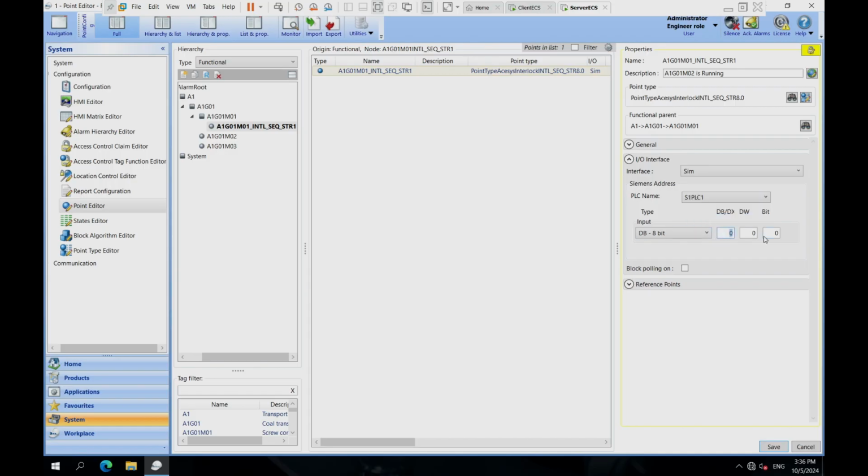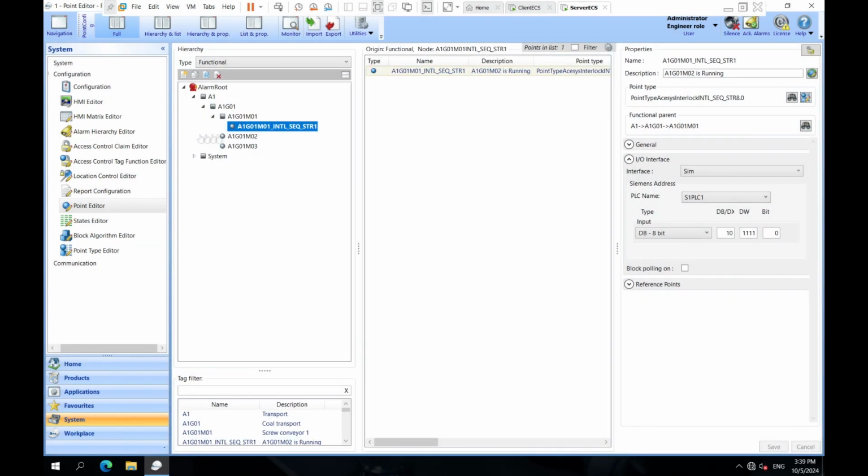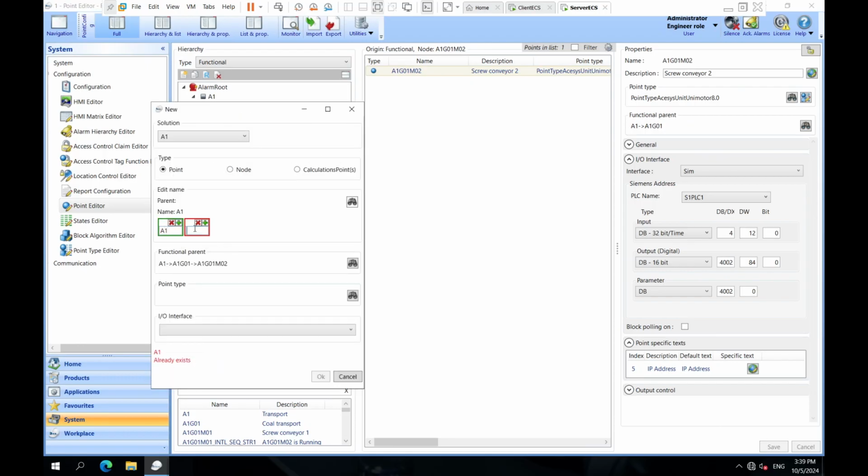The last step is to configure the I/O interface. Select the controller, S1PLC1, and for the input, enter DB10DW111 bit 0. Once finished, save the changes. Repeat these steps to create additional interlocks for the other drives.